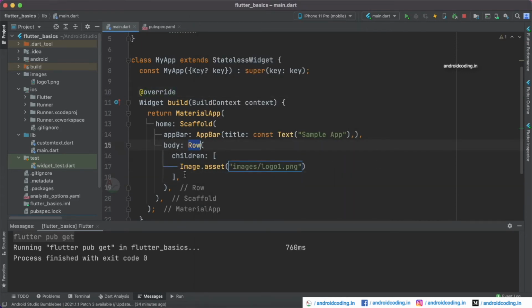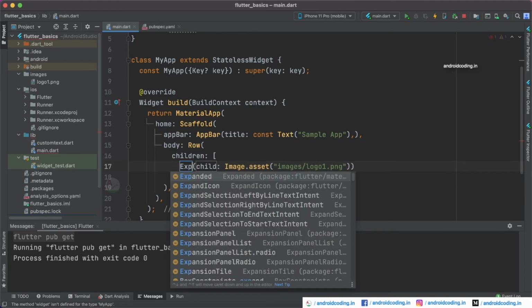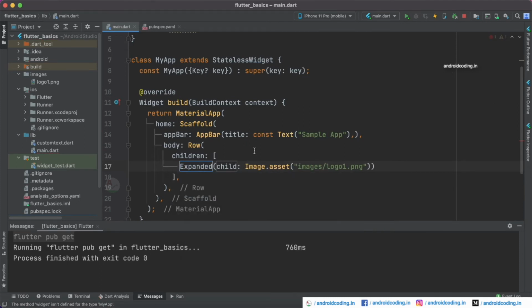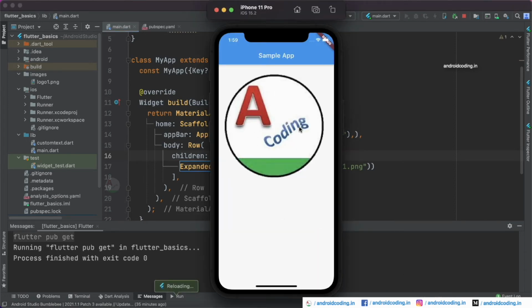Inside the Row, we would like to wrap the image with a widget. That particular widget will help us. So let's wrap it with a widget, and that widget is going to be the Expanded widget. With the help of this Expanded widget, we can rectify or avoid this particular issue. Now let's see the output, and here our image is now loaded properly onto the screen.